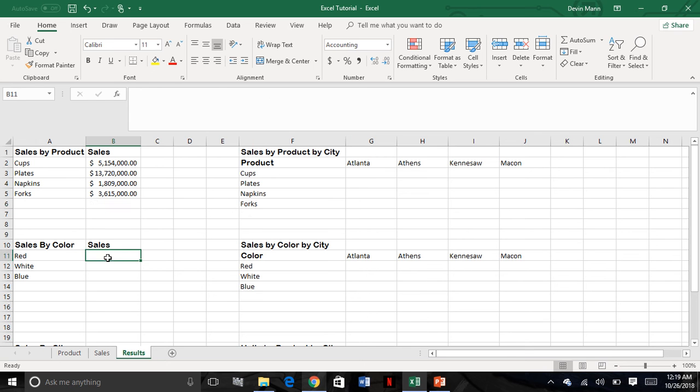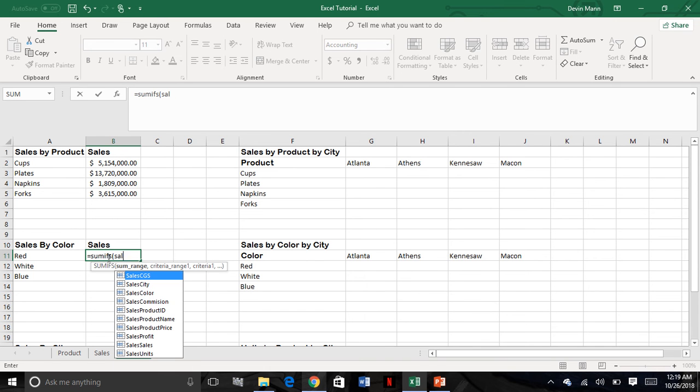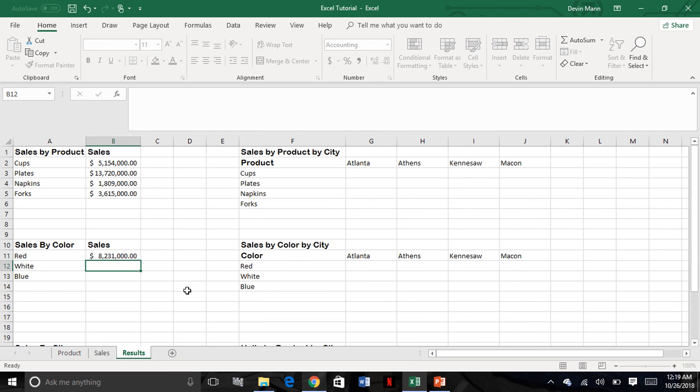So now we're going to go down, equal SUMIFS, parentheses, sales, comma, sales by color, comma, that dollar sign, A11, all the way down.